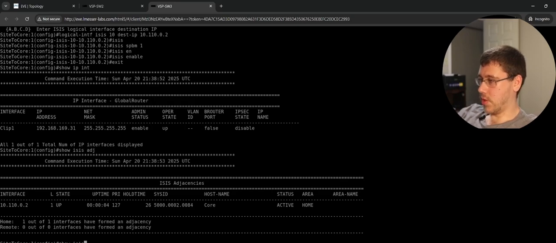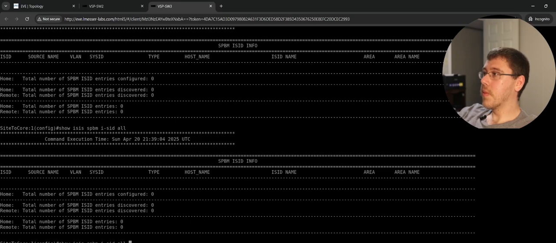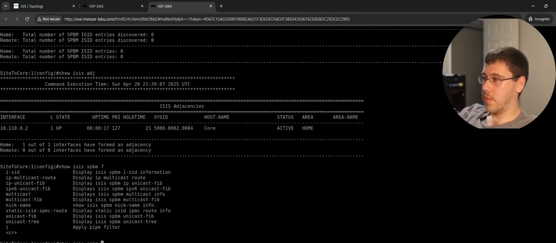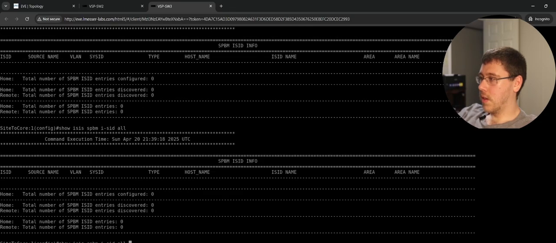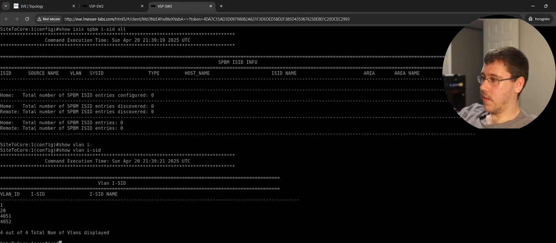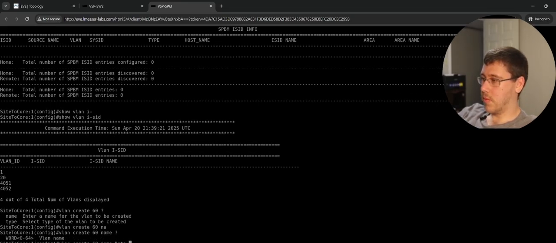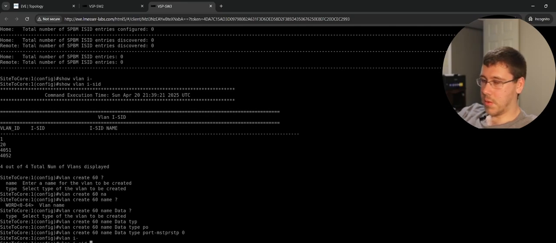So if I do show ISIS SPBM ISID all, which might take a minute to come up, show ISIS SPBM nickname. Okay, so we're learning that. Show VLAN ISID. We don't have any ISIDs. Okay, so I wanted to create our data VLAN over here. So VLAN create 60 name, and what did we say? Data, type port type 0. And then we wanted to do, I think I wrote it down. Yep, I did.